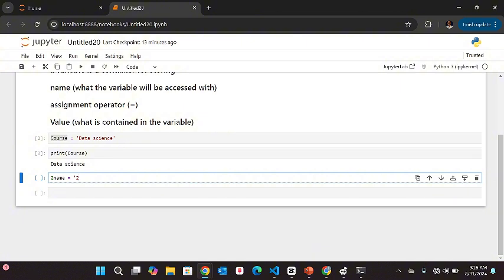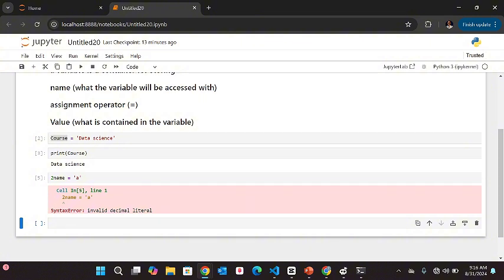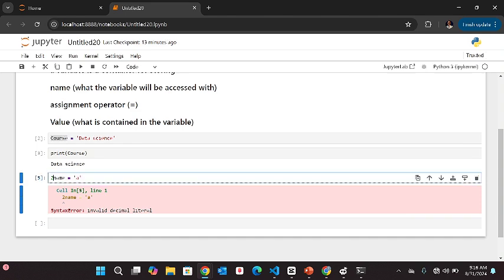so maybe we are saying second 2, and then we give it maybe a value a, right? And you see it displays an error, invalid decimal literal, right? So you don't start naming your variable with a number, right?